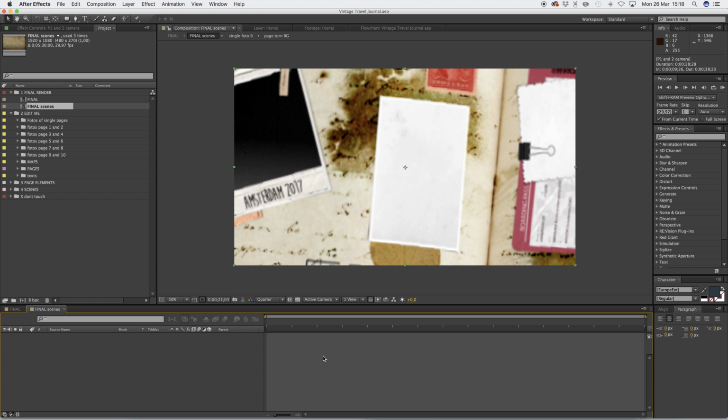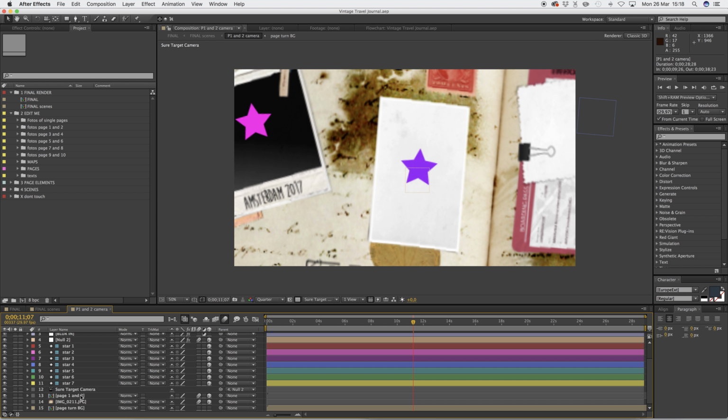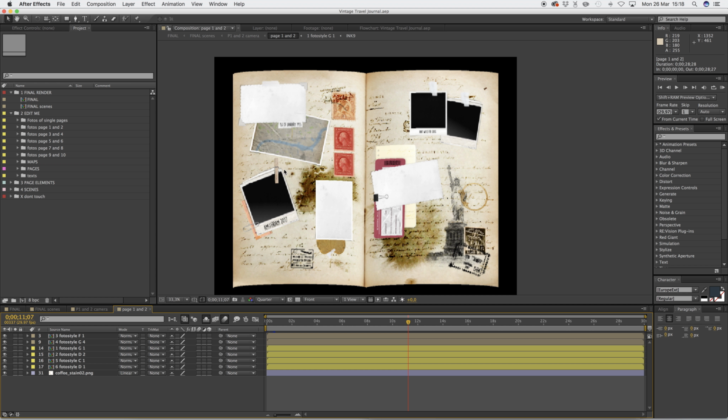I'm just going to click in here so you can actually see what I'm talking about. These are double pages, like page 1 and page 2, and the camera just flies from one picture to another and another, and so on and so on.